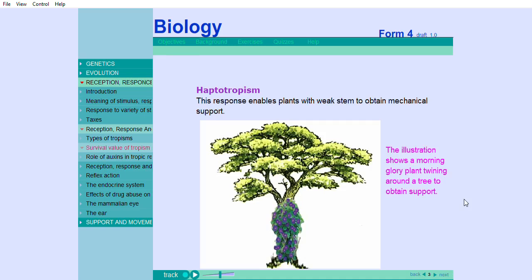Haptotropism. This response enables plants with weak stems to obtain mechanical support. The illustration shows a morning glory plant twining around a tree to obtain support.